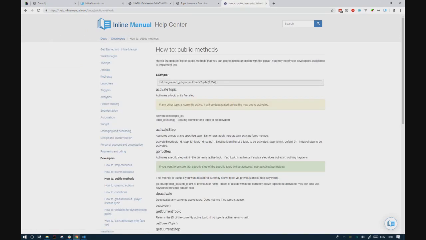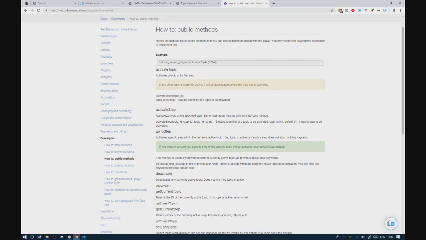That's when you don't want to jump to specific steps. So this one will jump to the first step. If you want to jump to a specific step, then it's activate step. What you need to pass to it is a topic ID and the step ID, so these two essentially, and then it will jump to the step. Needless to say, something to remember: the step ID starts from 0, so that's the step index. So in this case, step 1 will be 0, and step 10 will be step 9.